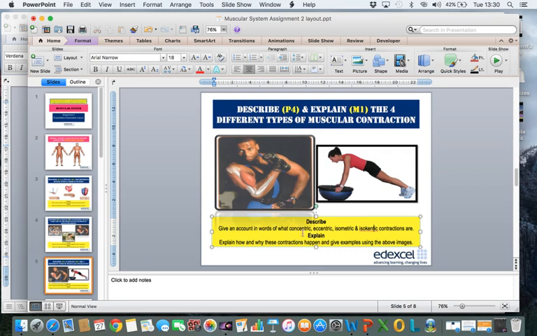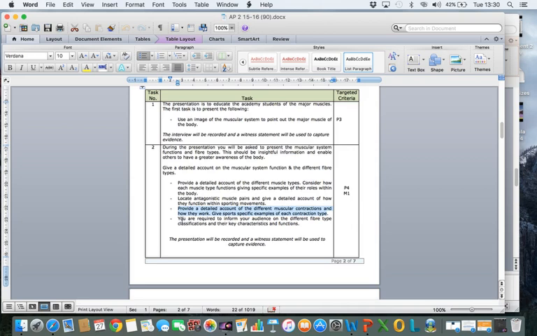So you're going to apply each one, a concentric to an image, an eccentric to an image, an isometric to an image, and an isokinetic, and explain why they apply to those images and why they're relevant to that action that's taking place, or that contraction even that's taking place. Okay, we're going to go to our brief. I'm going to look at the last bullet point.